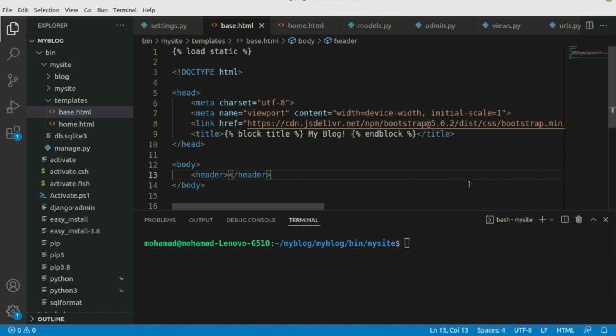So we're going to have a navbar containing the name of the blog or the brand of the navbar, and also a link to creating a new post. So first of all, let me put this in the next line, and here I'm going to add the class for the header. So the class equals to header fixed top.